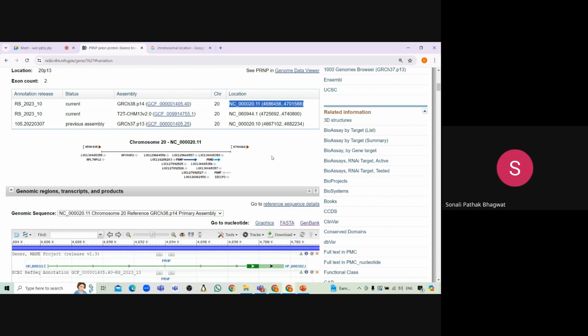But in both these assemblies, the number 37, 38 is not a chromosome number. This is the assembly ID. P13, P14, they are nothing to be confused with. These are patch 13 and patch 14. I will explain this patch concept in UCSC very detailedly.